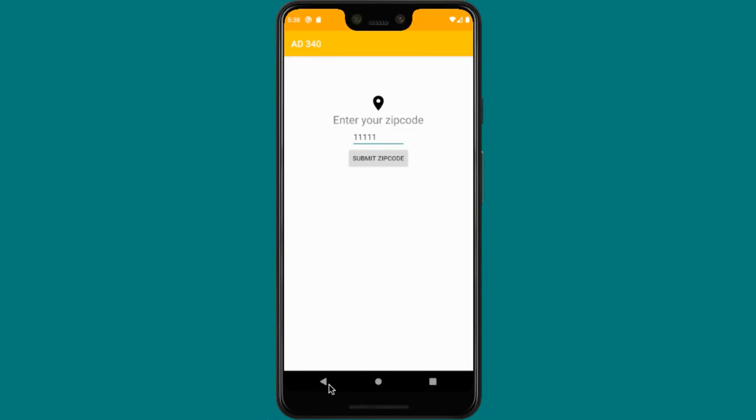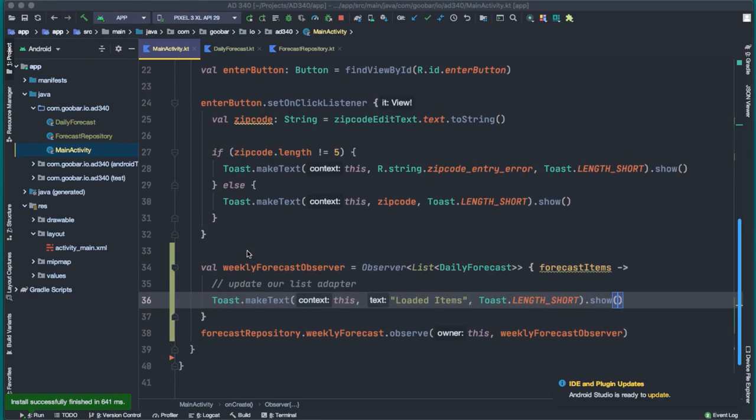And so why is that? What is going wrong here? Well, the issue that we have is that we have not actually called load forecast anywhere. Remember, we need to call load forecast so that our repository can update the live data and we can update that notification. So what we'll do here is we'll come back over into Android Studio.